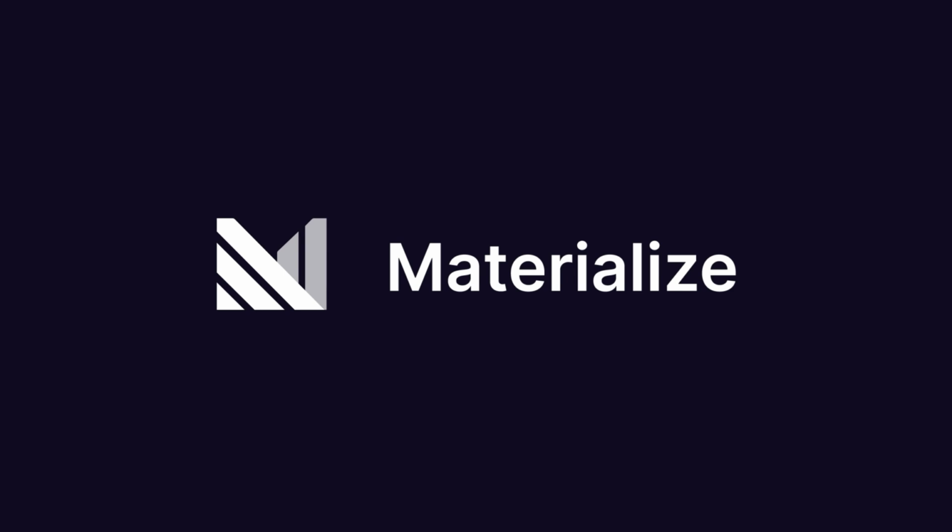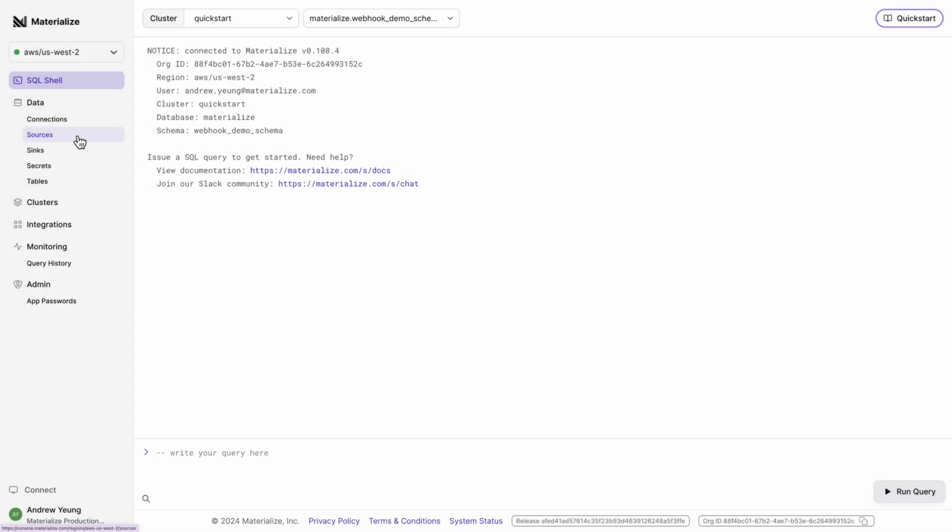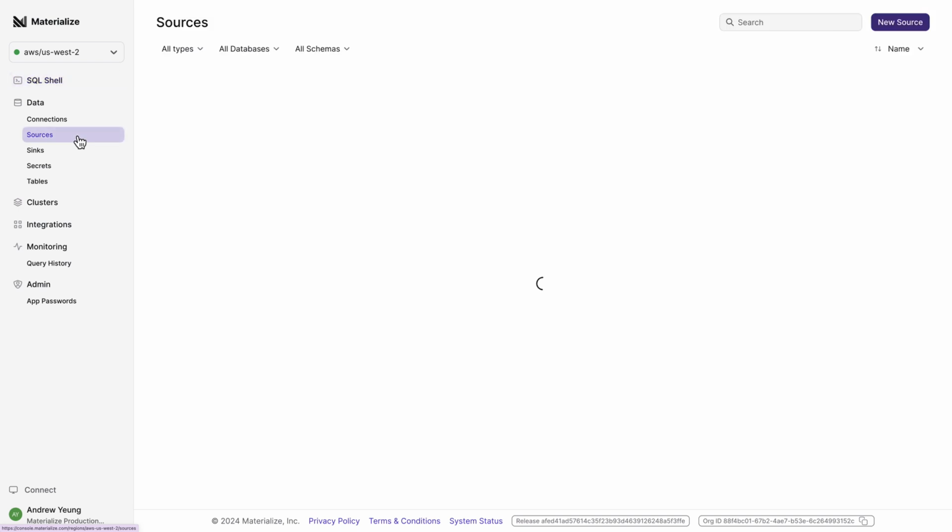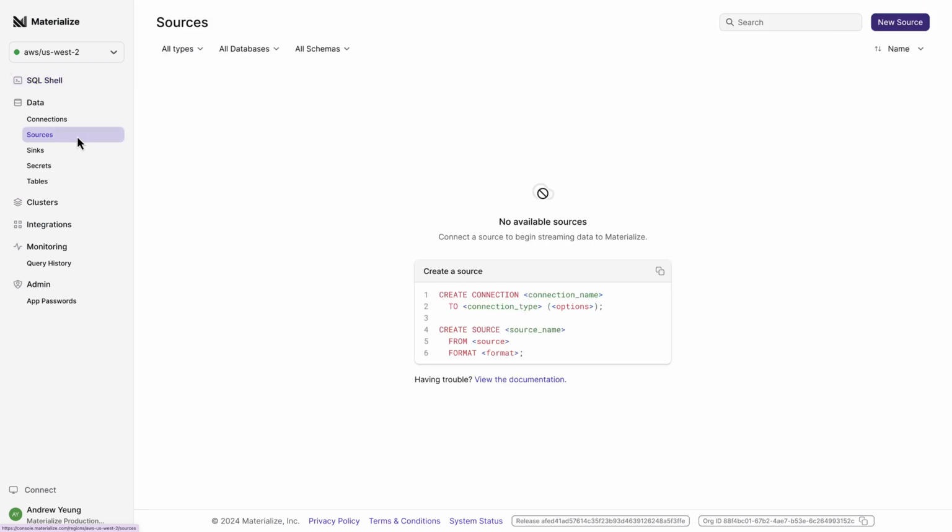We've made it easier to connect to webhook data sources right in the Materialize console. With just a few clicks, you can start ingesting and working with data from your SaaS applications in real time. Let's take a look. To get started, let's head over to the Materialize console and navigate to Sources and create a new source.